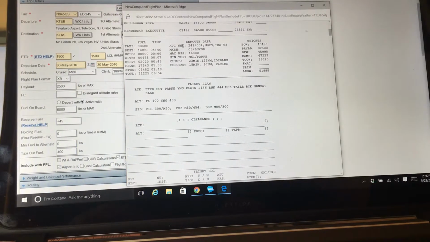Our average wind that we can put into the FMS is going to be 241 at 34 knots. So we're going to have a headwind. That's what the minus means, the M of 29. And the ISA is going to be minus 3 degrees off standard. Our maximum shear is going to be a 5 out of 10, and that's going to be at Luxor, so a little turbulence on the way down. We've got climb. It should take us 23 minutes and 123 miles and 2,520 pounds of fuel to get to our climb. And of course, our descent information.